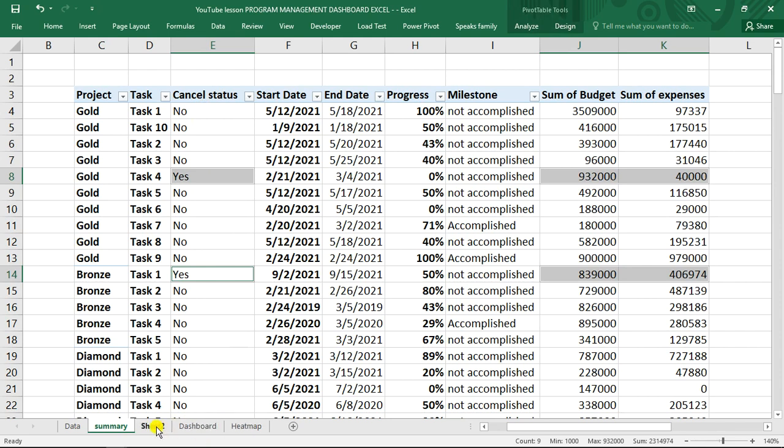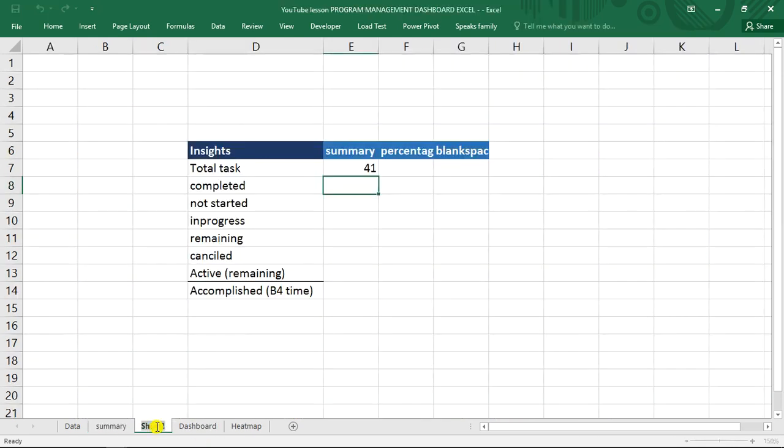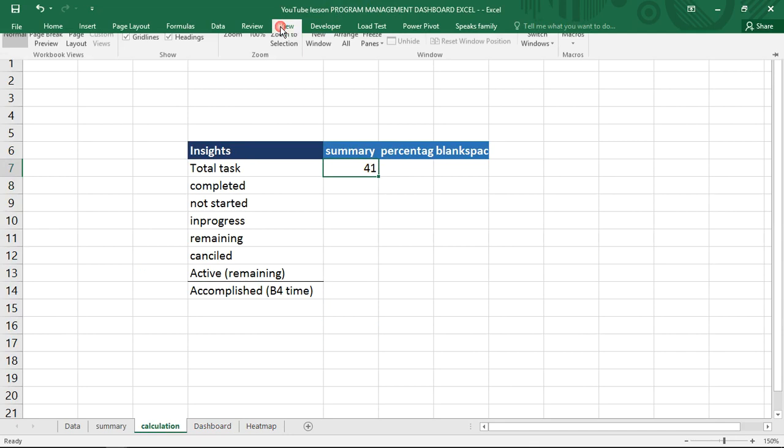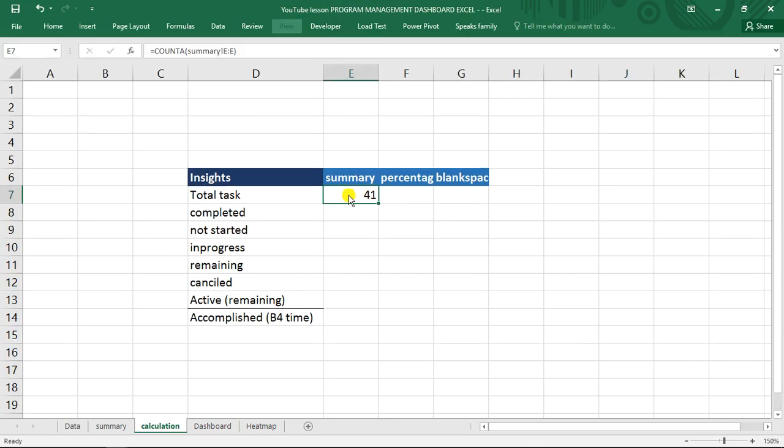So I'm just going to go back to my calculation. So this is the calculation sheet right here. So I'm just going to go right here and put on my formula bar. So my formula bar is on.